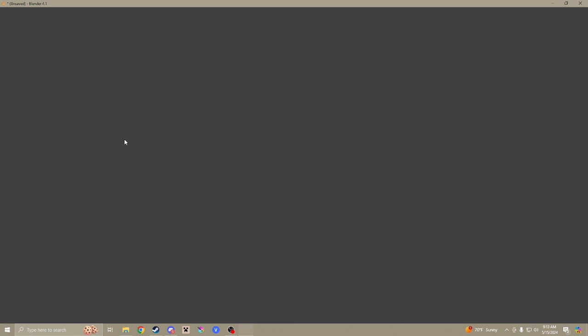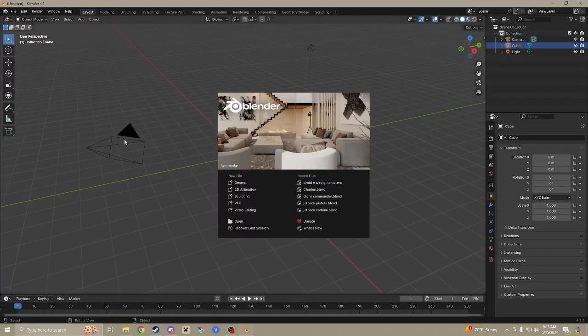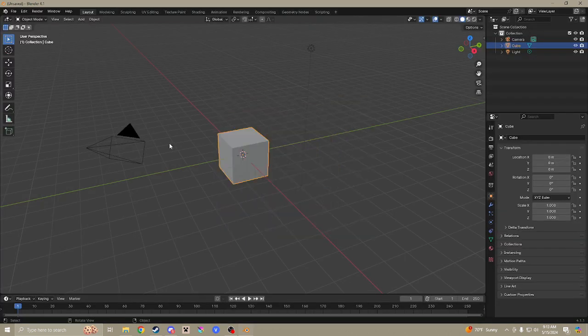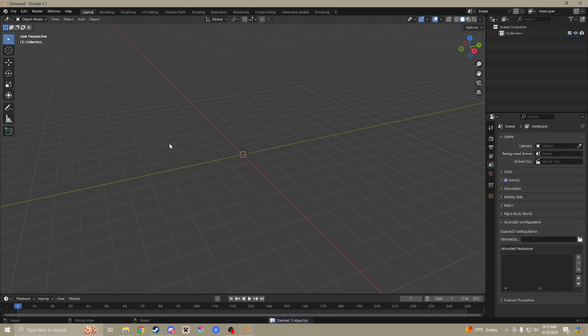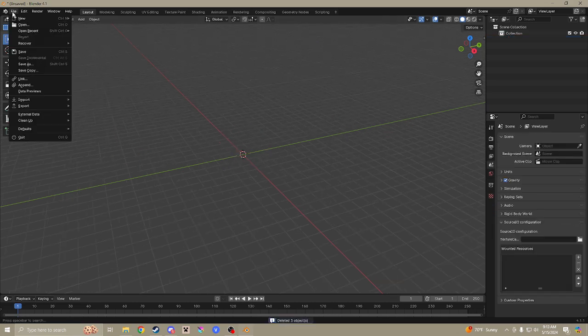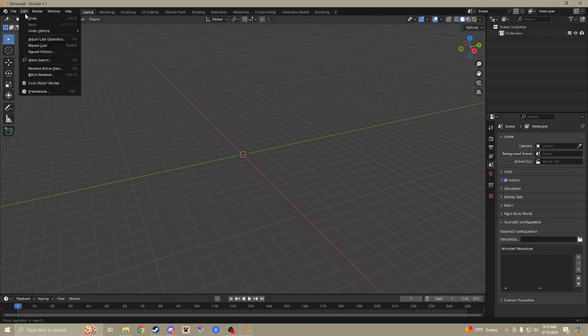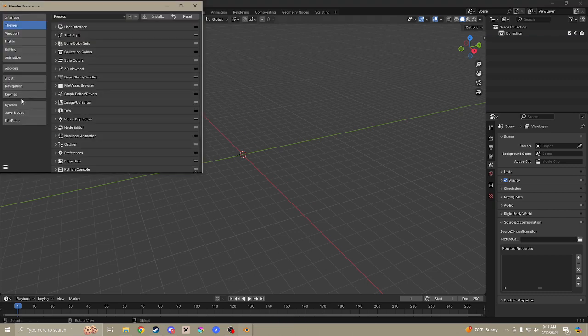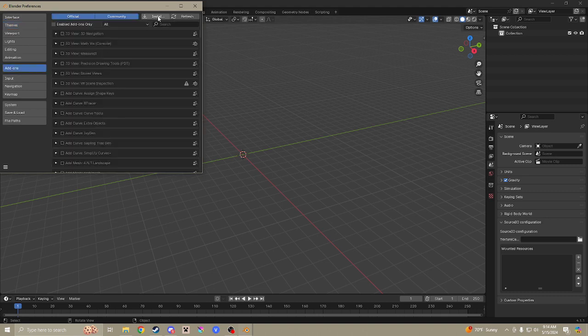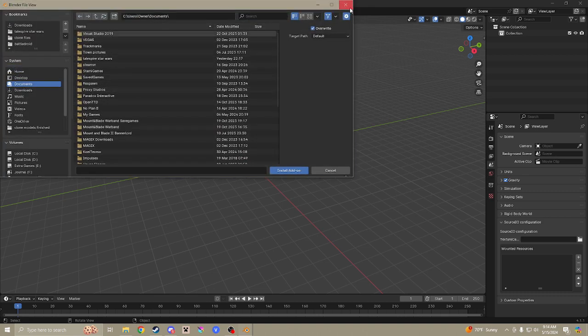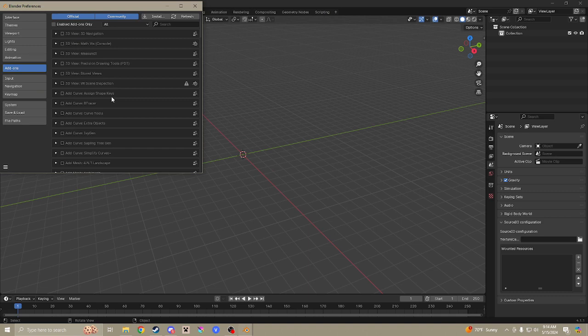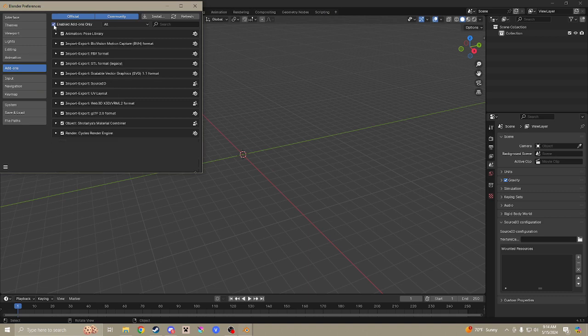Alrighty. Have to wait for it to boot up. We're going to delete everything here. If you don't have the add-ons, but you've downloaded the add-on and you don't know how to add it, go to Preferences, then Add-ons, Install. It'll bring this up, and if you go to your downloads, you'll have them there. You just click them and add. Just to go over this one more time, you're going to need Material Combiner, and you're going to need, where is it?